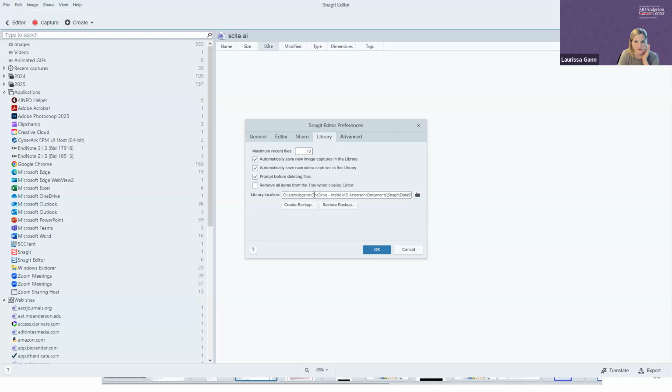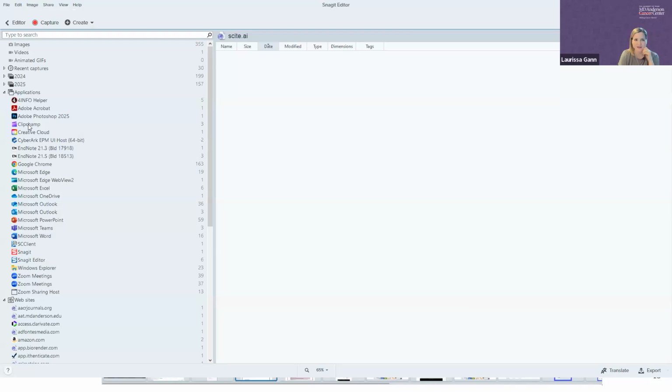I changed where mine are saved, but yours might be saved somewhere. You can open the file and take a look, and you can delete those if you want. Just from a privacy standpoint, or maybe you just don't want to have 200 EndNote screenshots, you can go back and delete those. You could also right click and delete them as well, but it's a little bit slower that way.